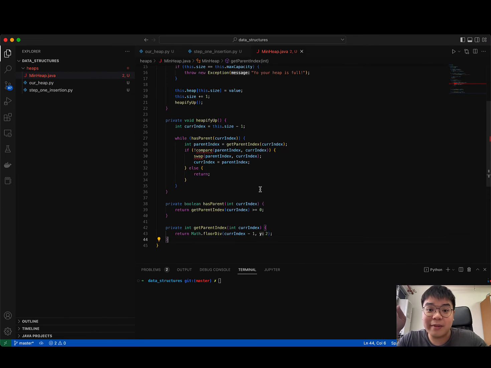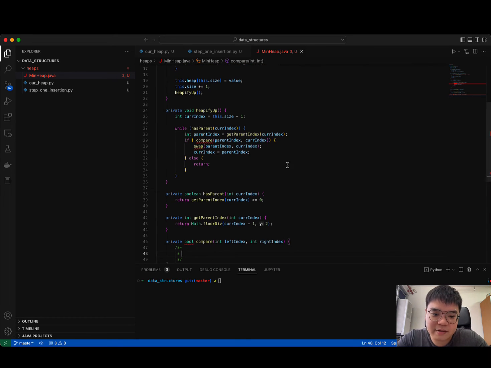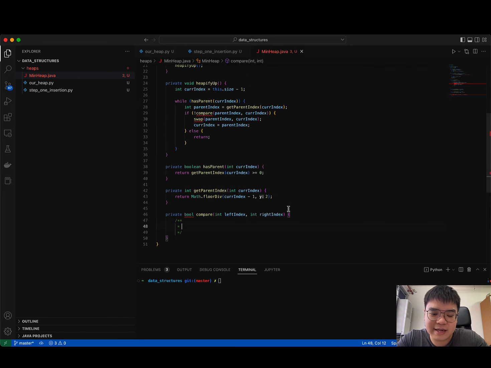Now we are left with 2 more methods to implement, which is compare. Compare in this case gives back a boolean, and if the boolean is true, it means that the minimum property is achieved. So let's say int left index, int right index. I guess I should make it clearer because this function name is not that clear, but if the value at left index is less than the value at right index, return true.